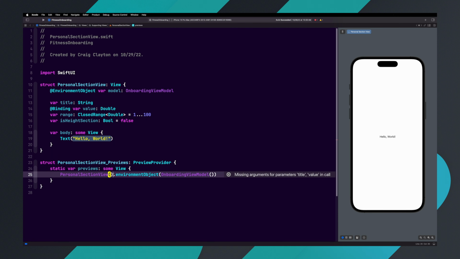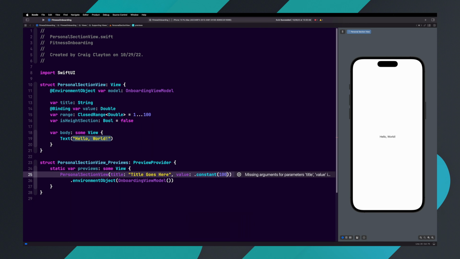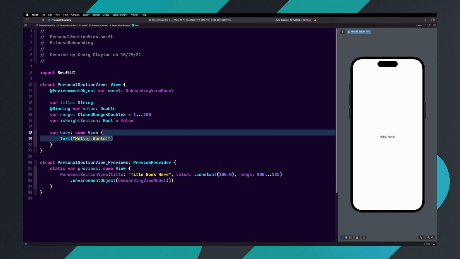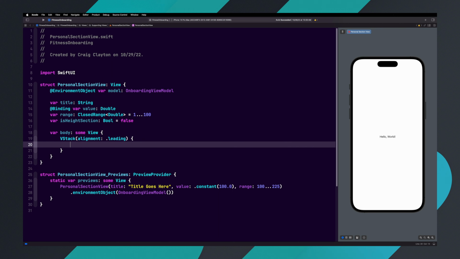Now let's add the properties for the PersonalSectionView. We're going to set the title to "Title goes here". We're going to set the value to .constant(100.0). We're going to set the range to 100...225. Inside of the body, let's delete the text view and let's add a VStack with the alignment set to .leading. Inside of the VStack, let's add an HStack.